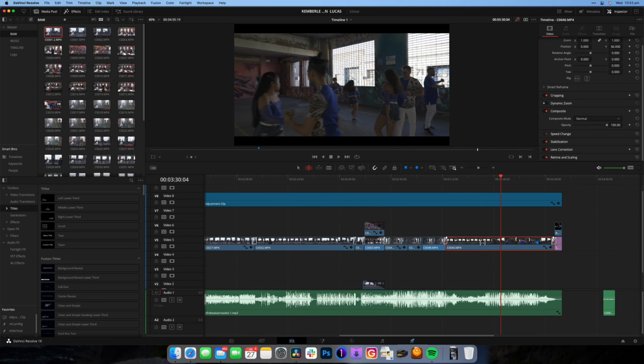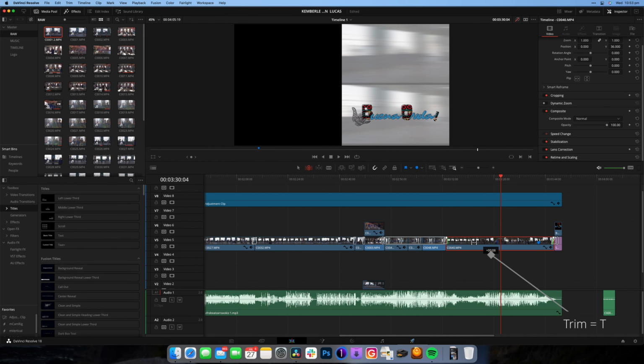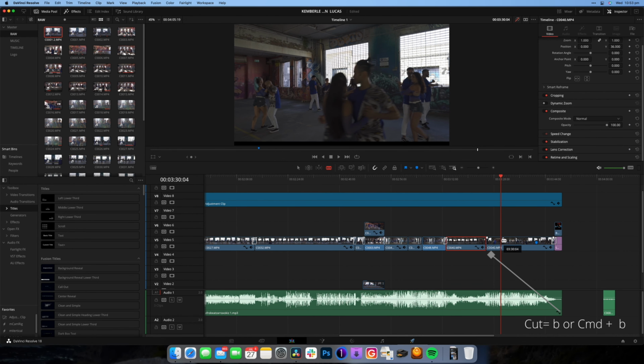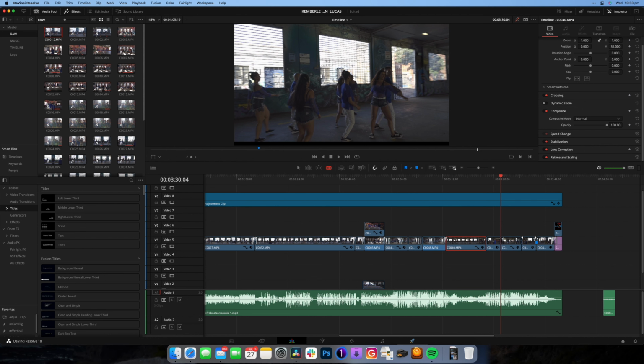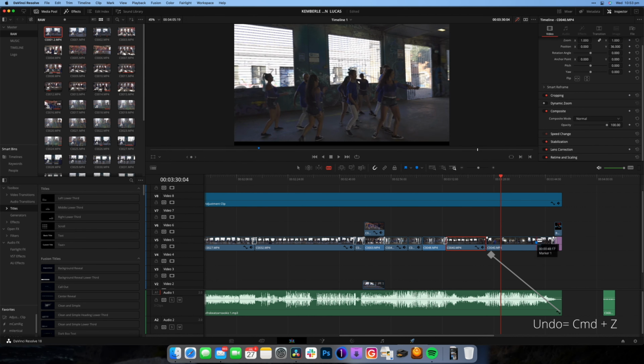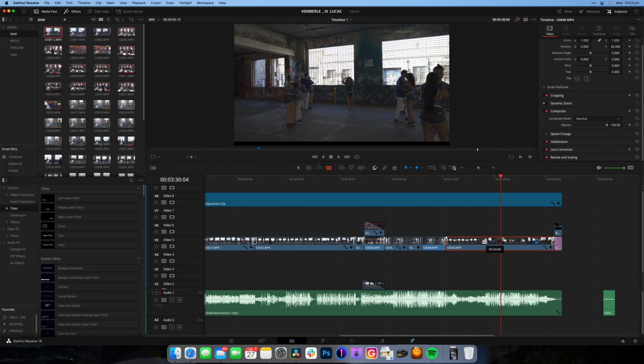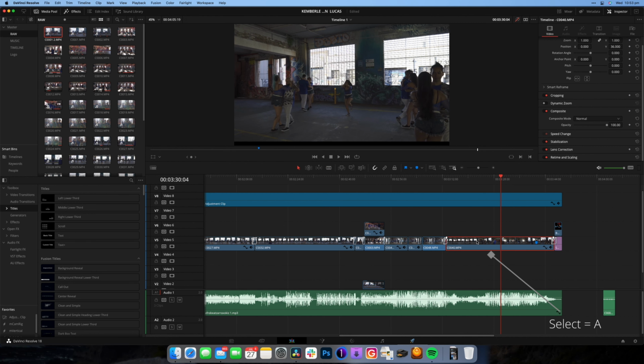Another really good shortcut that you will use 90% of the time, every single time that you're editing, is trim, snap, cut, and select. So how do we do that? Trim, we press T, and with that we can trim any part of the clip that we want. So we can move forward and backwards. Then cut, very easy, very quick. We press B and then it will bring this and we can cut every time that we want. Command Z if you want to undo. And then select is just back to A. So we press A and we can select anything.